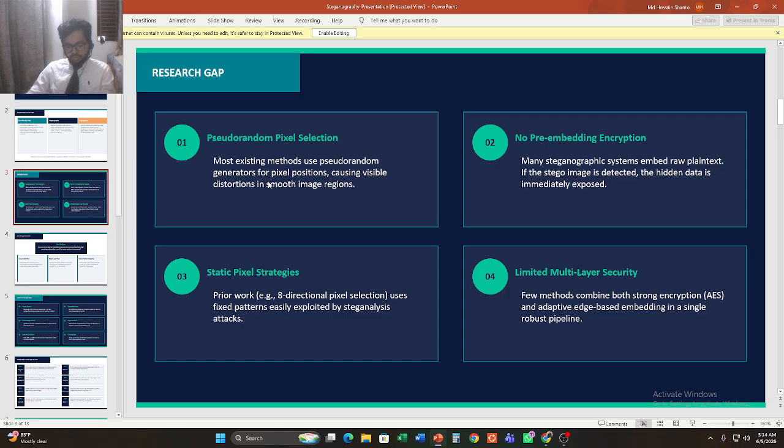Selection causing distortion. Many existing methods use pseudo-random number generators to decide where in the image the secret data should be embedded. The problem with this approach is that some of those randomly selected pixels may fall in smooth, uniform regions of the image, like a clear blue sky or a white wall. When you modify the least significant bits of pixels in smooth areas, the changes are actually more noticeable to the human eye and more detectable to steganalysis tools. This results in visual distortion and reduced imperceptibility.